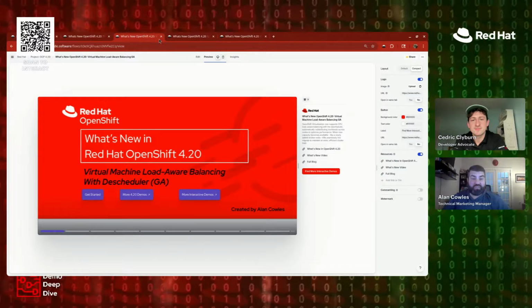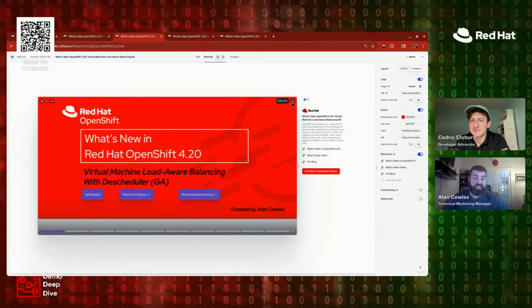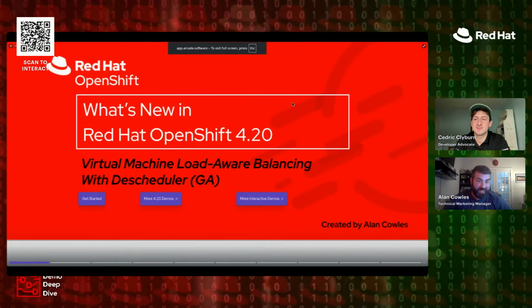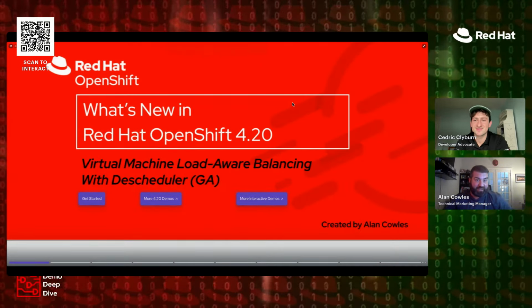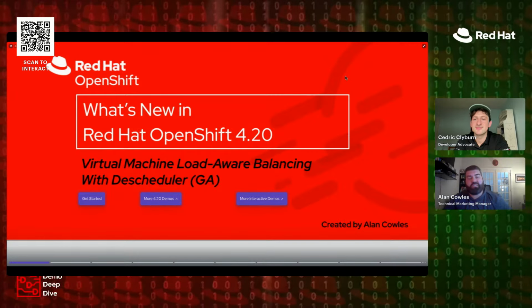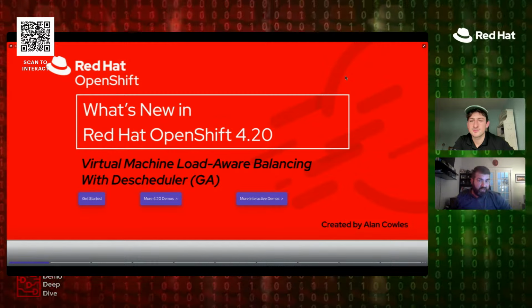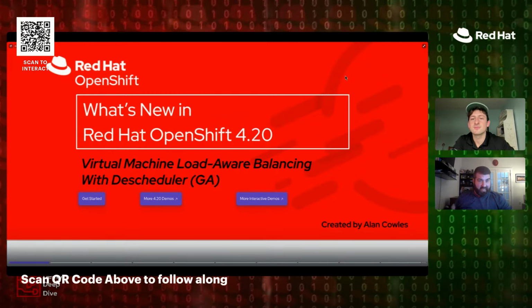So this one is, I'm going to say, really exciting. I did mention, though, that I'm kind of biased. One, I created this demo. Two, virtualization is my area of expertise right now. This is something that people coming from other hypervisor environments who are deciding to adopt OpenShift have been really excited about for a while.